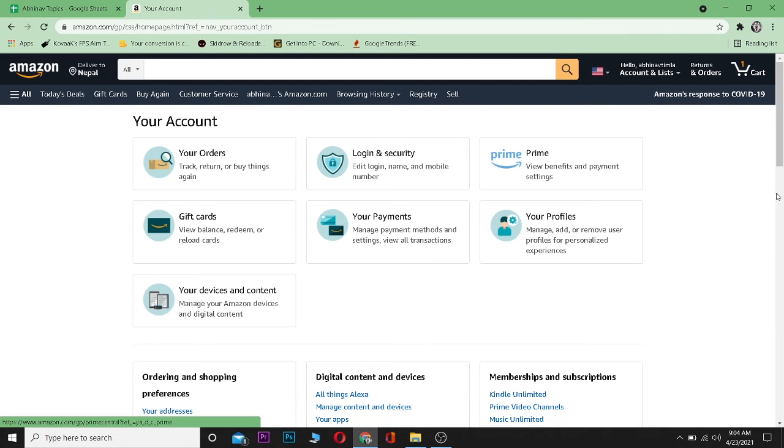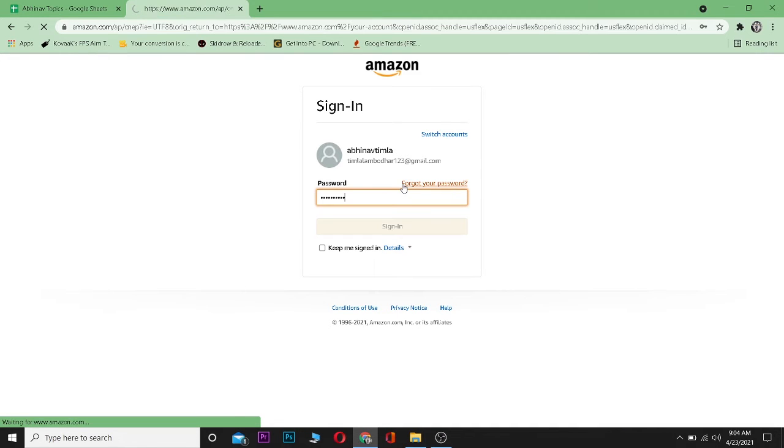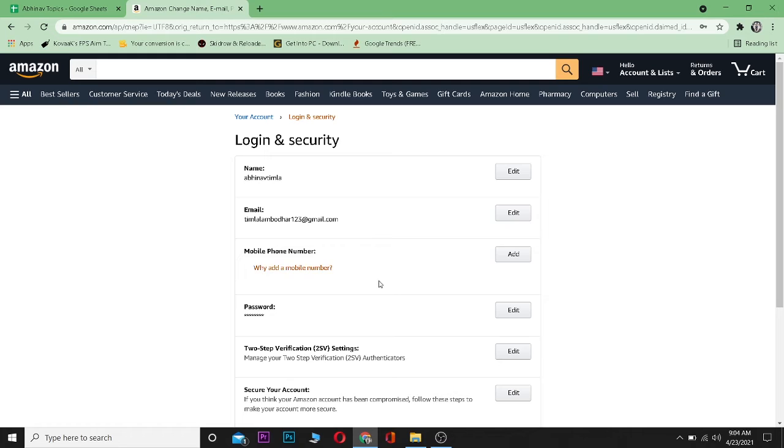And after coming into your account, you can click on login and security, and on login and security, enter your password to confirm it's you. After confirming it's you by entering your password, on your mobile number there is add, because I haven't added any mobile number, but if I have already added a mobile number, there should be an edit button, and after clicking on the edit button, there should be a change mobile number option over there, and you can change your mobile number from there. So that's basically how you change your mobile number on Amazon.